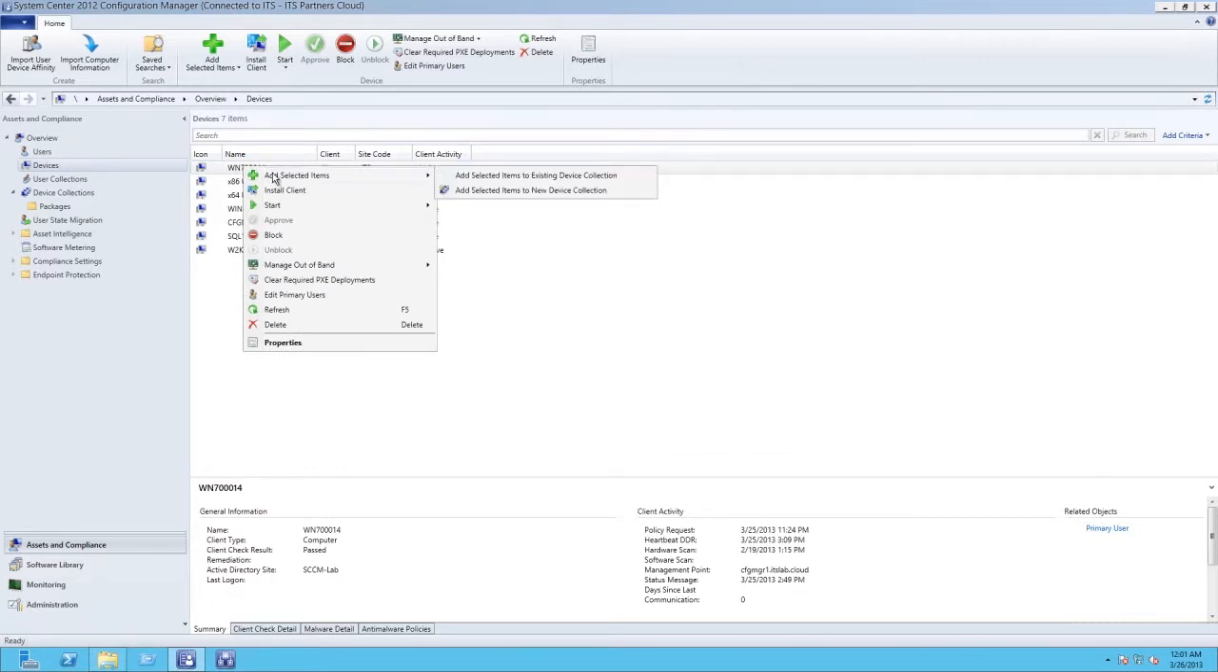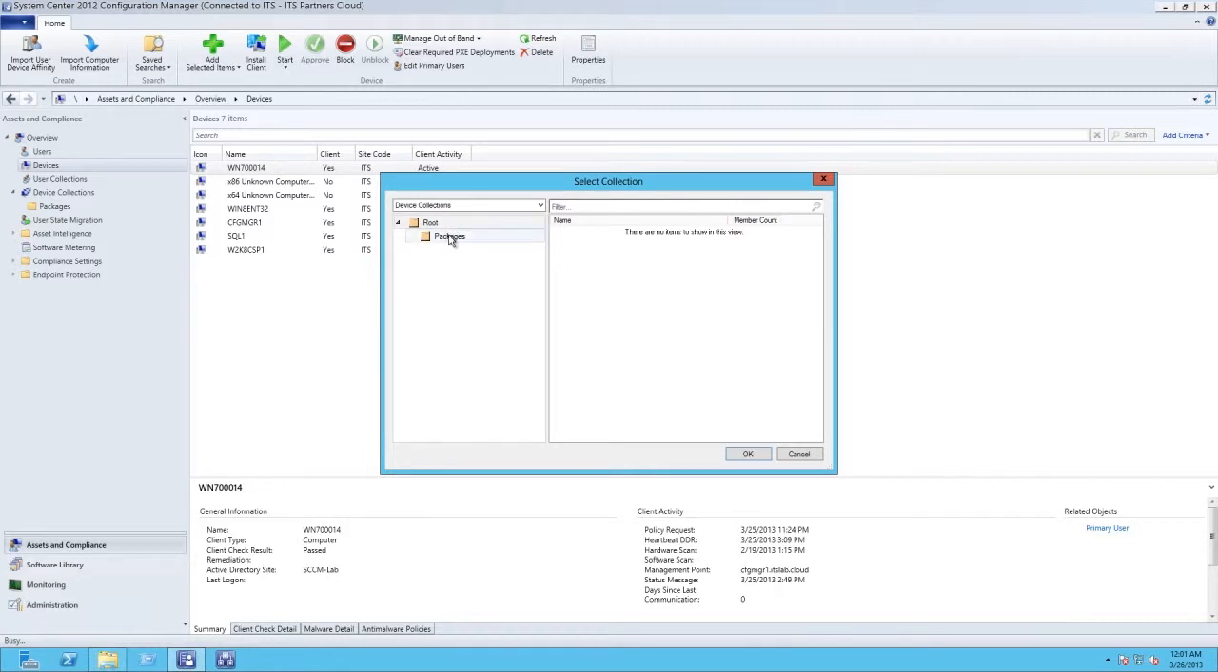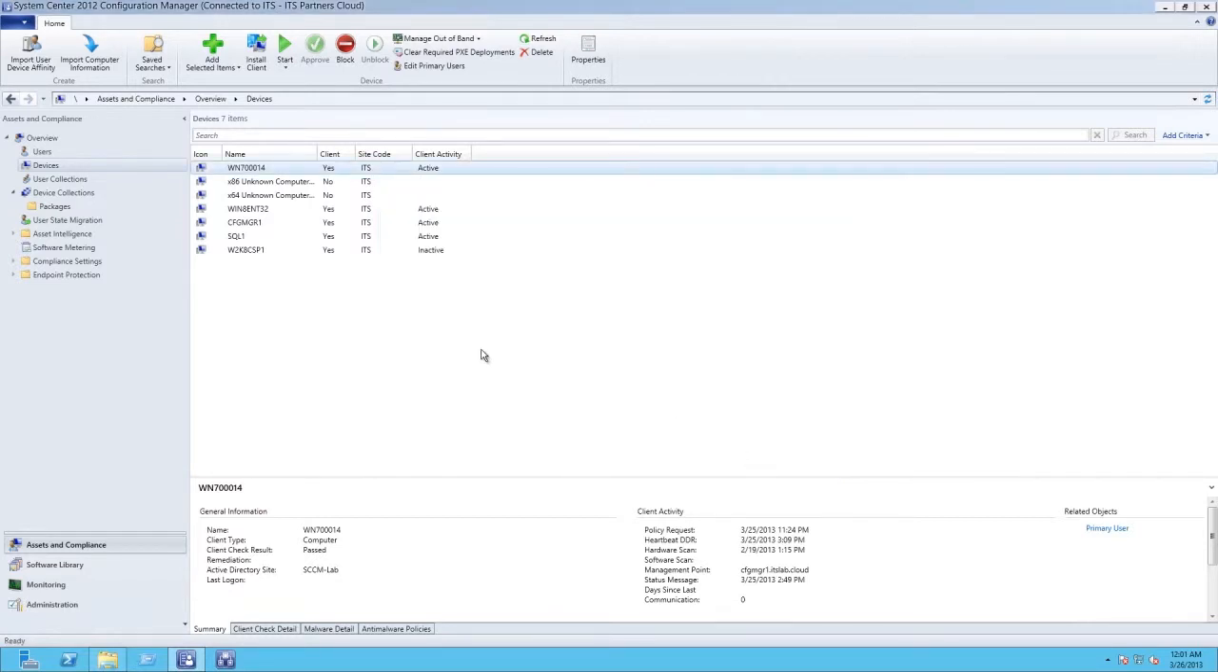And I'm going to right click this device here and add selected item to existing device collection. And we'll select that deploy critical systems protection collection. That was a bad naming idea. I didn't think that one through.